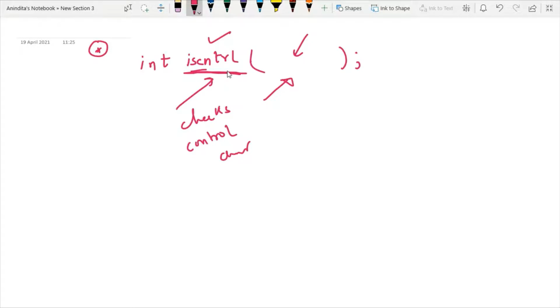Now, what is the definition of a control character? A control character is one that cannot be visible on the output screen. That is, \n.